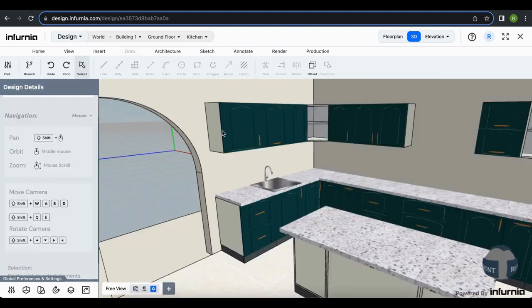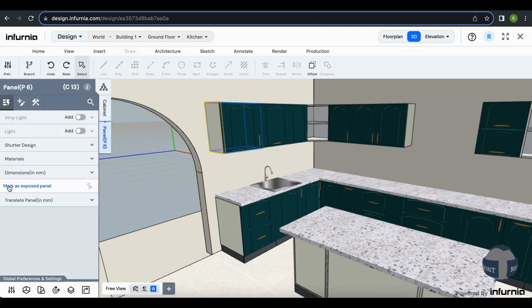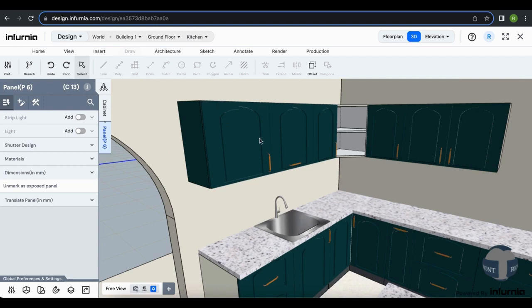Another customization that you might require is that the left panel of these 2 cabinets might need to be in a different finish for aesthetic purposes. So what I can do is select this particular panel here, go into the panel option, and mark it as exposed panel. When I mark it as an exposed panel, it takes the same finish as that available in the shutter.